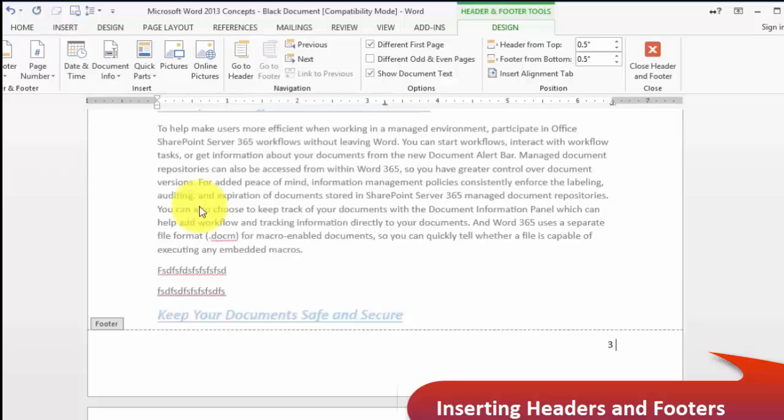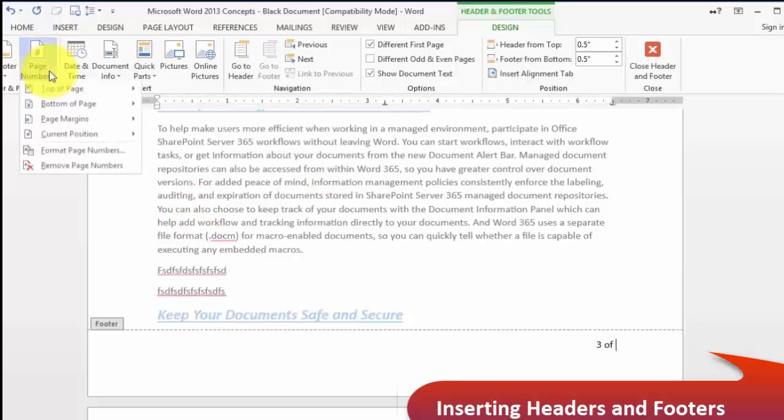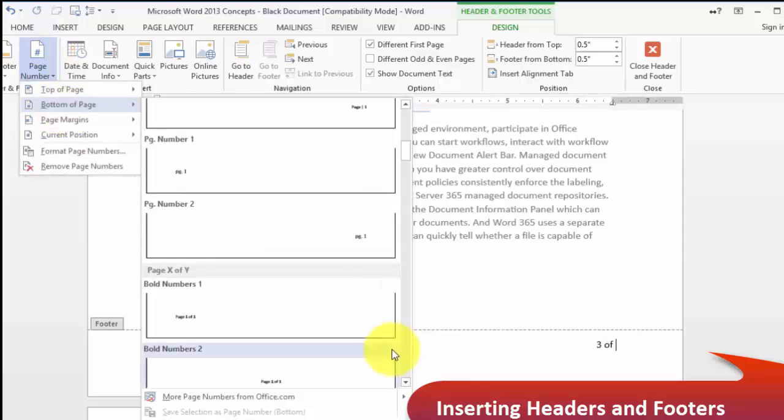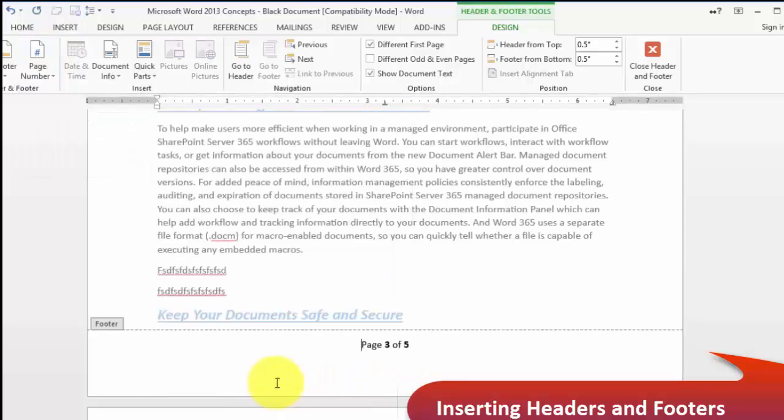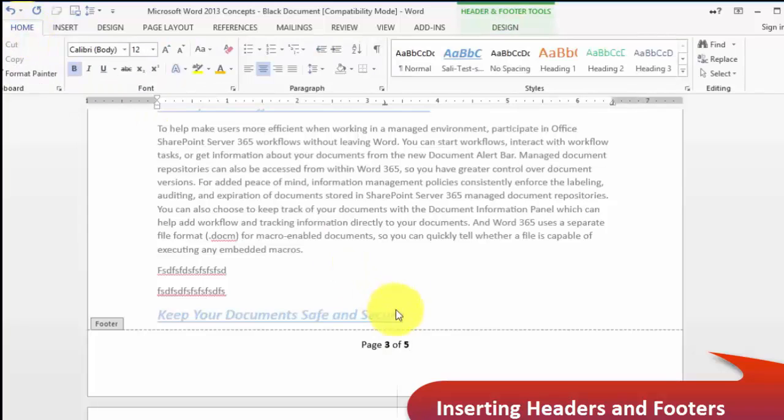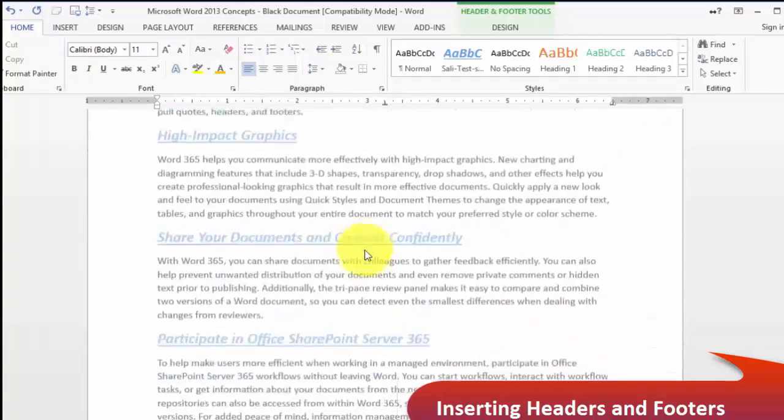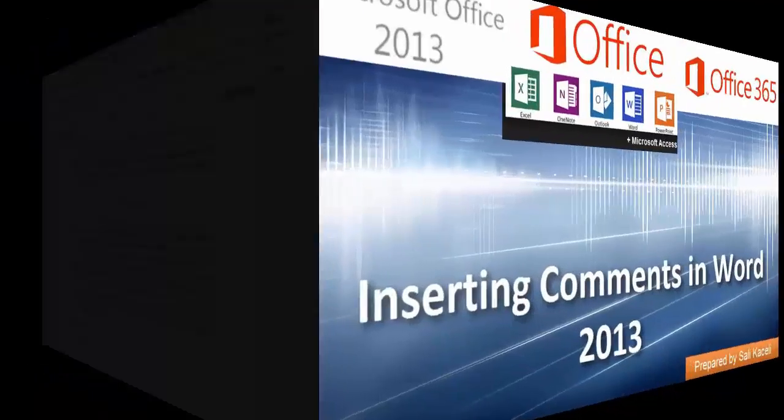You could even put of here, and you could do something very similar to this: page 1 of 1, page 3 of 5, and things of that nature. If we don't want it in the middle here, we can change it to the right hand side by clicking on the Home tab and then choose the indentation to the right. So that's how you put headers and footers in a document.